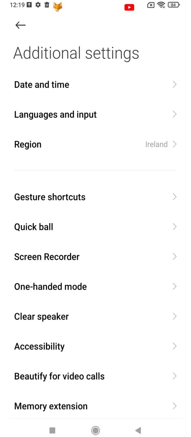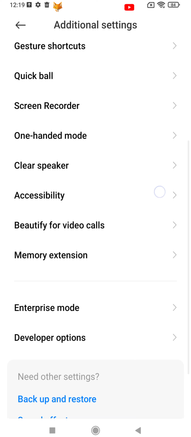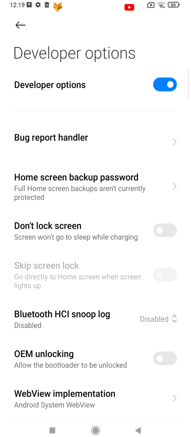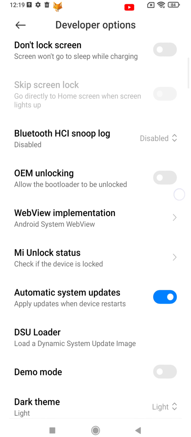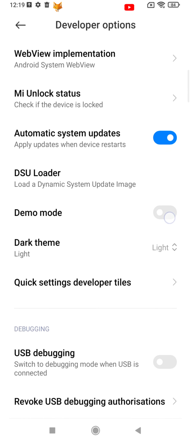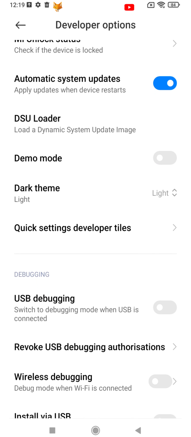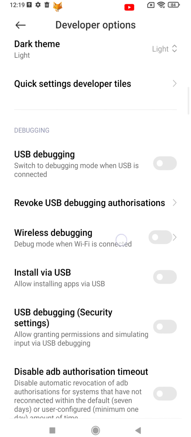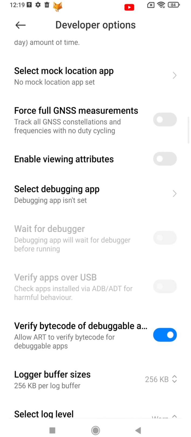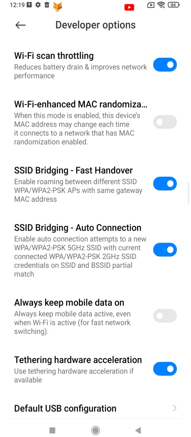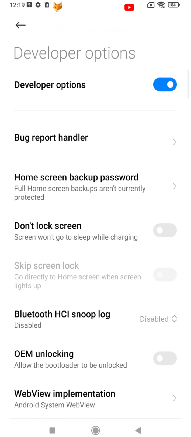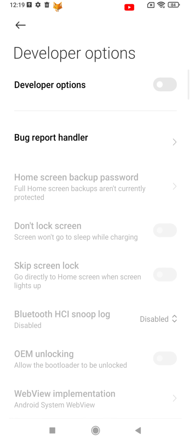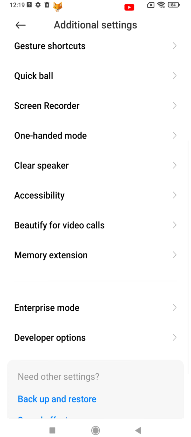In Additional Settings, scroll down to the bottom and select Developer Options. Here are all the developer settings that you can play around with. If you ever want to disable access to developer options again, simply go to the top and disable the checkbox. You will then have to repeat the steps at the start of this video to enable them again.